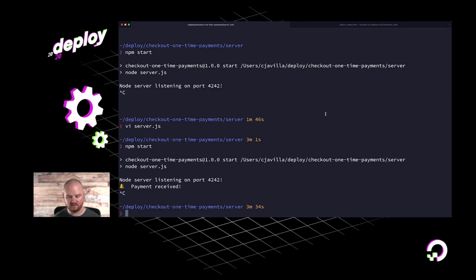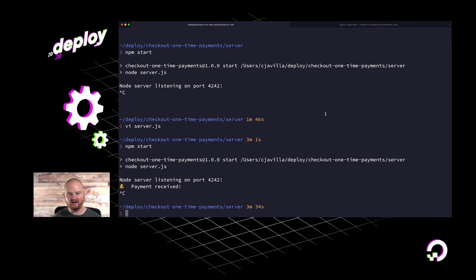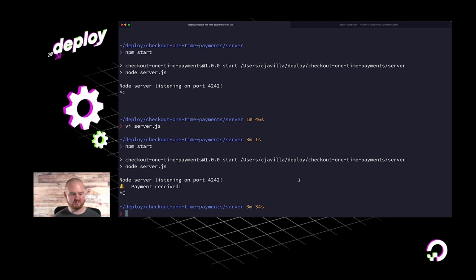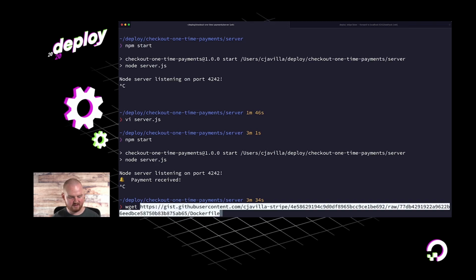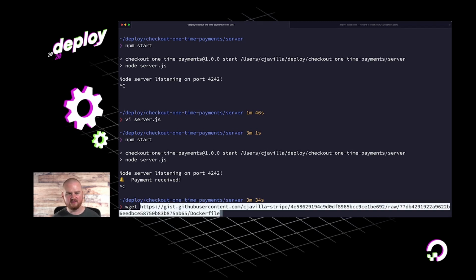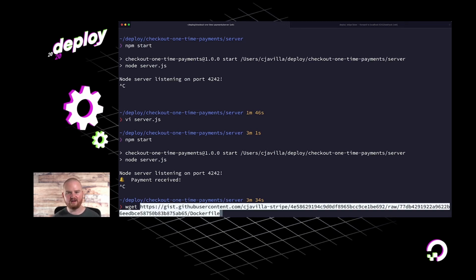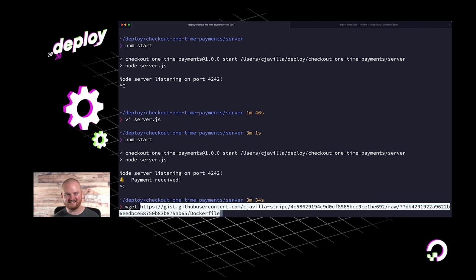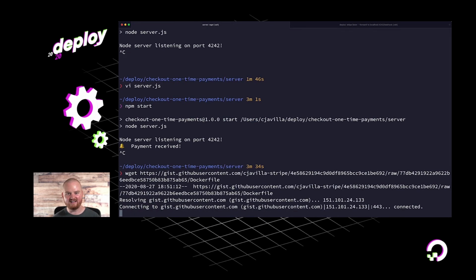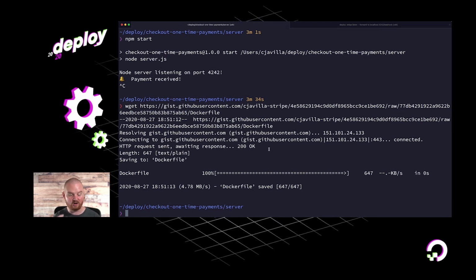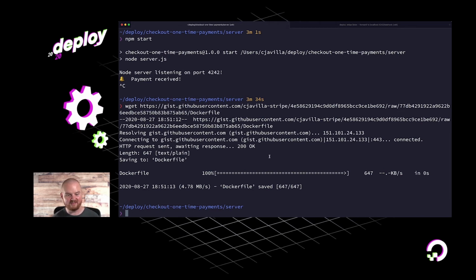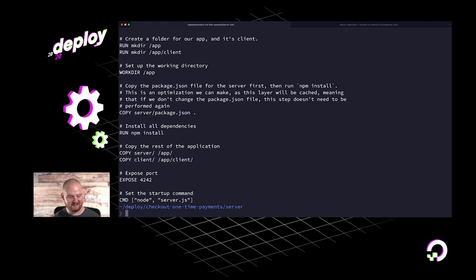So I'm gonna stop the server. All right, I've got a Dockerfile up on GitHub in a gist. So I'm gonna wget that thing from this URL. wgetting the Dockerfile. How do you pronounce wget? Let me know on Twitter at cjavdev. Is it wgetting? So we're getting this Dockerfile, and let's see what it's doing.